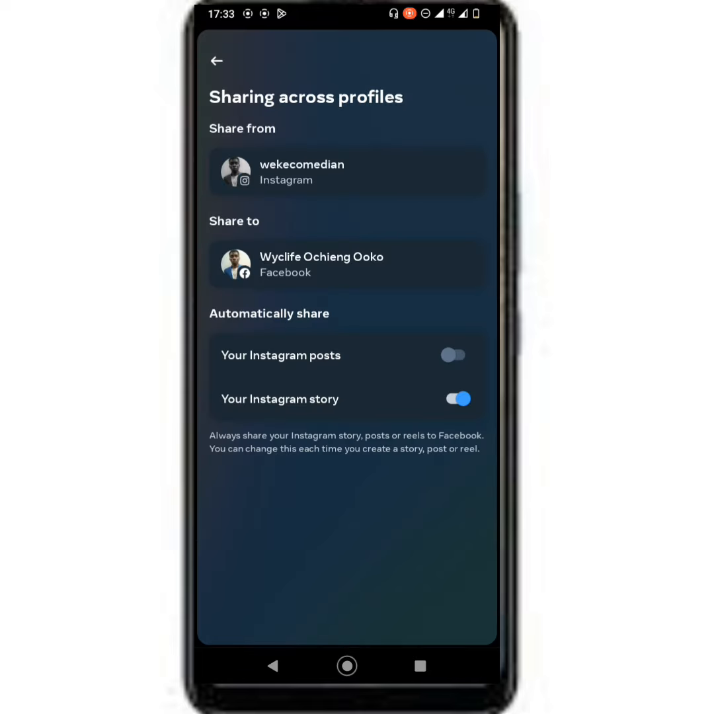Now what you want to do is toggle this one, automatically share your Instagram story, this one here. Now this will ensure that your Instagram stories are not posted to Facebook.